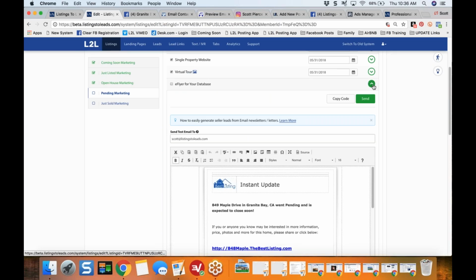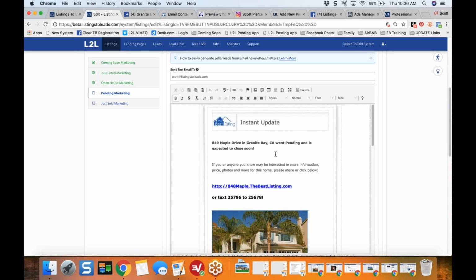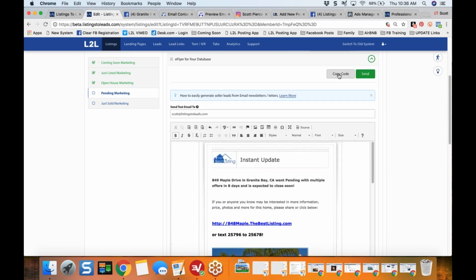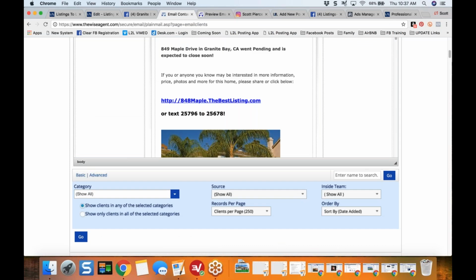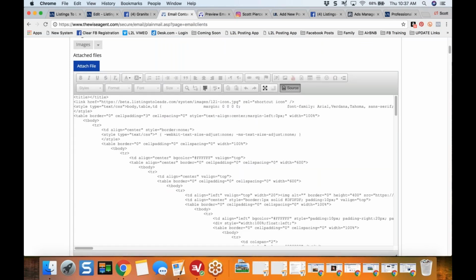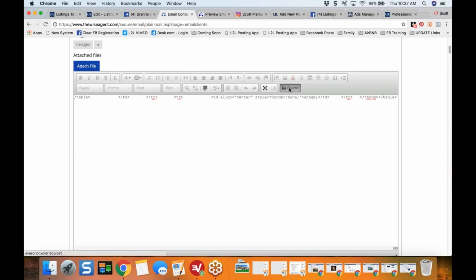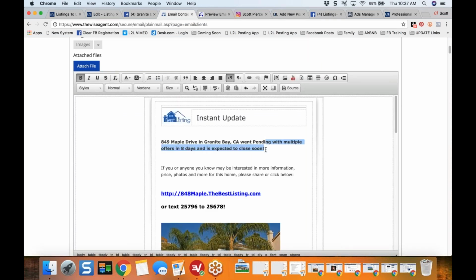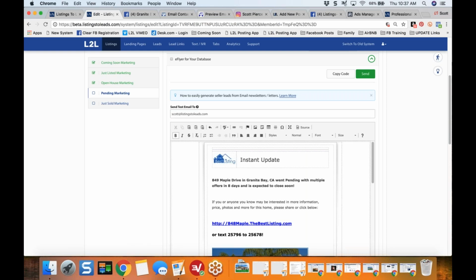One last thing about this email: notice it's in an editor, and it says here, April name, April drive, I'm going to be went pending. I could put here, with multiple offers in 8 days. And then when I go to click copy code, that edit I just made, I'll just delete all that and paste in the code again. Notice how those edits are right there. So we got the default email, but I can always add to it, edit it just a little bit.